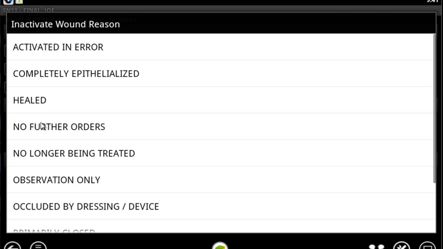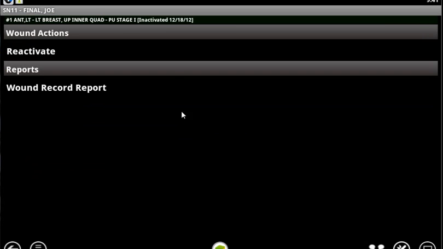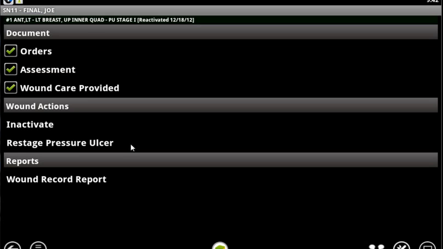So let's tap inactivate, and here are the reasons why you would inactivate a wound. So let's choose healed. So we'll tap healed, and it will remind you to notify the physician of the change. Tap dismiss, and now our wound has been inactivated, so the documentation section there has been hidden. Now as you see, if you inactivated in error, you can tap reactivate. The reason you're reactivating a wound, maybe a new order or a reoccurrence, or maybe you just inactivated in error. So we're going to tap inactivated in error, and you'll see it activates the wound.